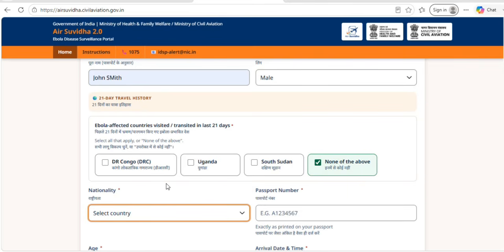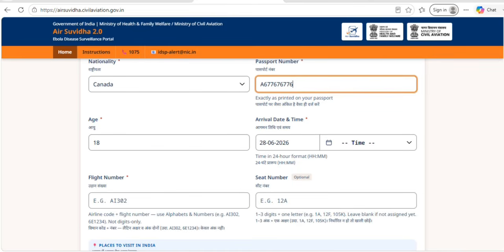Nationality, it's a drop down. I select Canada. Passport, be very careful with this. No mistake, no error. You don't want anything to go wrong here. Your age, whatever it is. I wish I could be 18 or 19, but I can't go back.